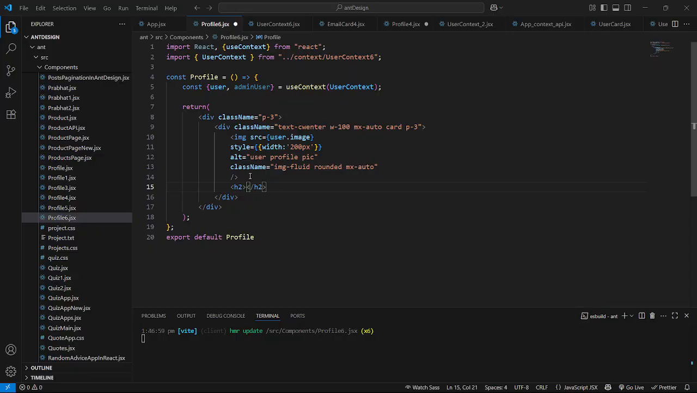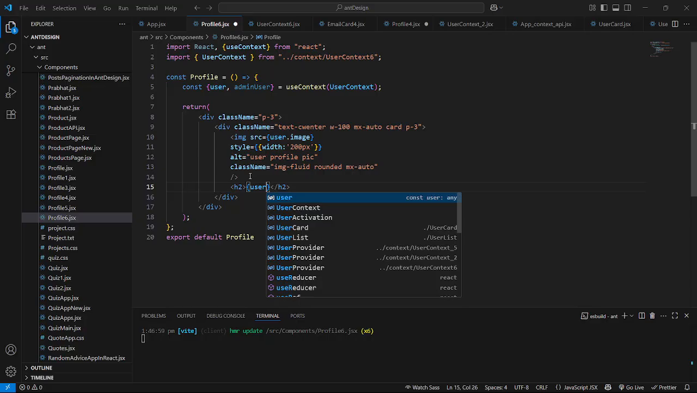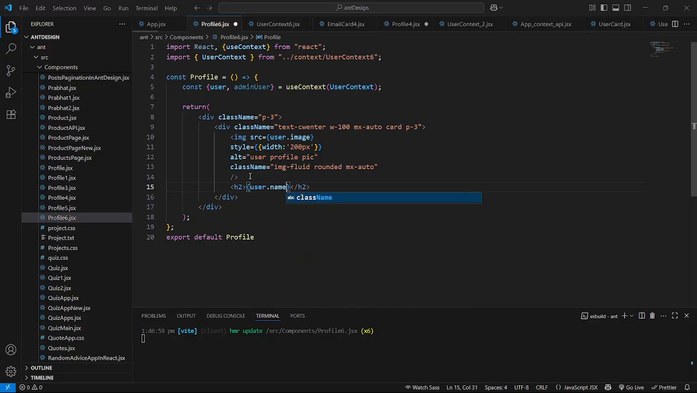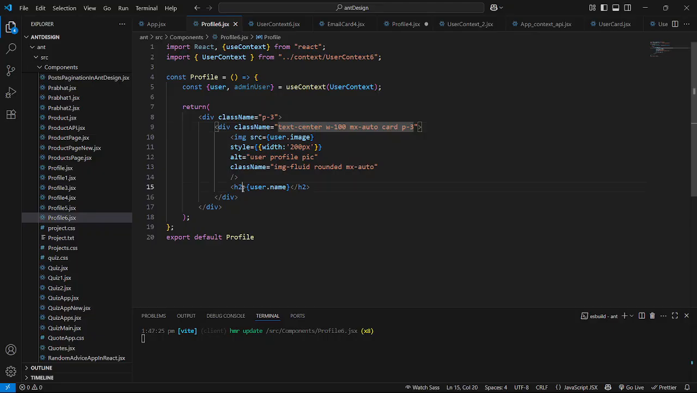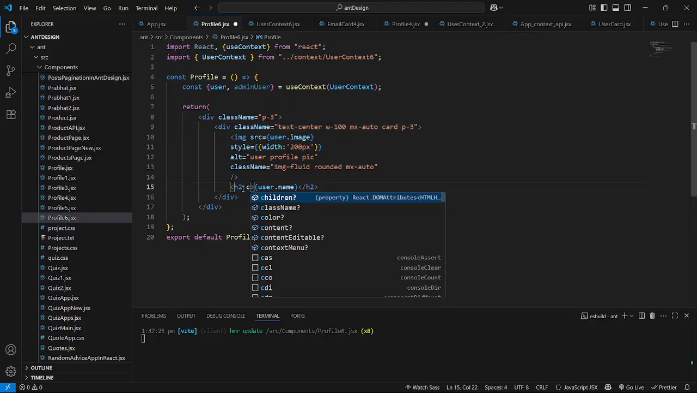Say here user dot name. Save the file. Have a look in the browser. So here is the name, and it's a center. So spelling mistake. Save the file. Have a look in the browser. So here is the user profile name, and let's just provide a class a little bit also.